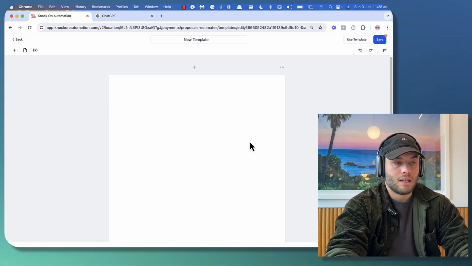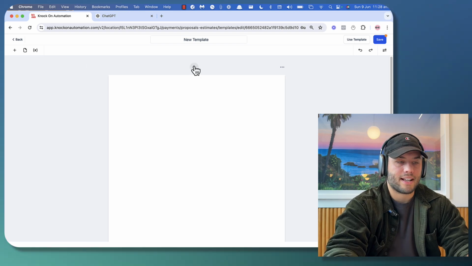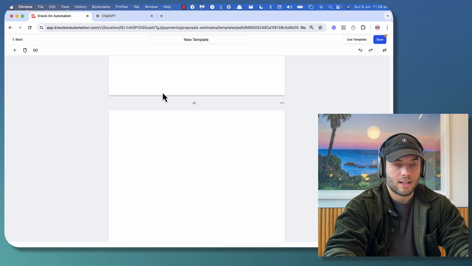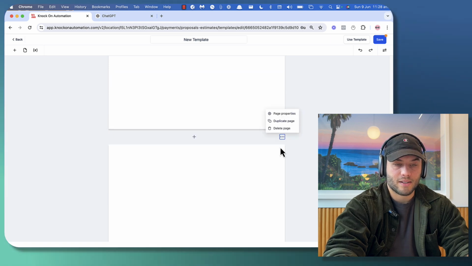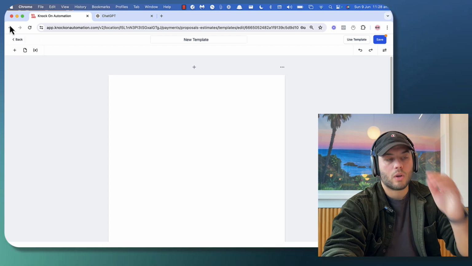So this is the template builder. It's a bit buggy at times, so just bear with it. You might have to take a second to actually get it right. But what we are going to do, we've got 2 pages here. I just added an extra one by accident, so I'm just going to delete that page. And we are going to click on the, I'll give you a quick tour first.